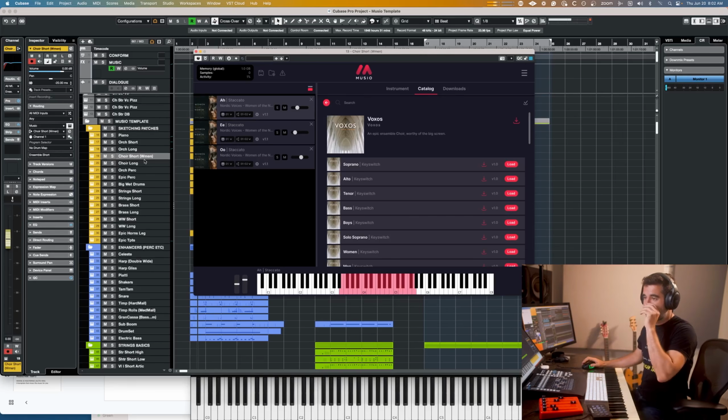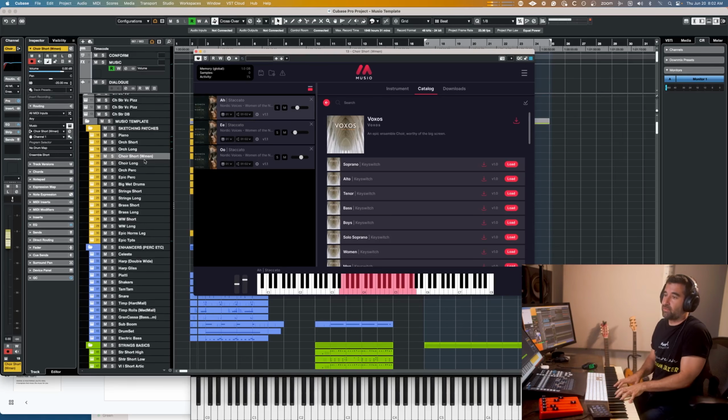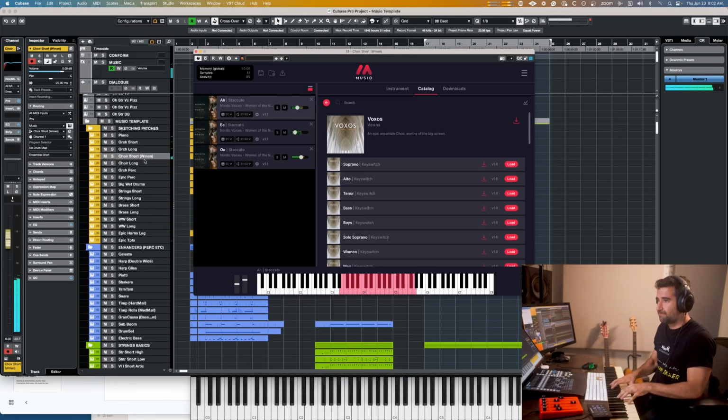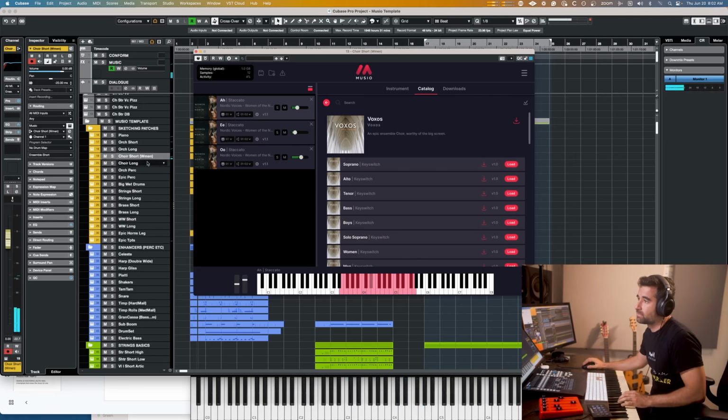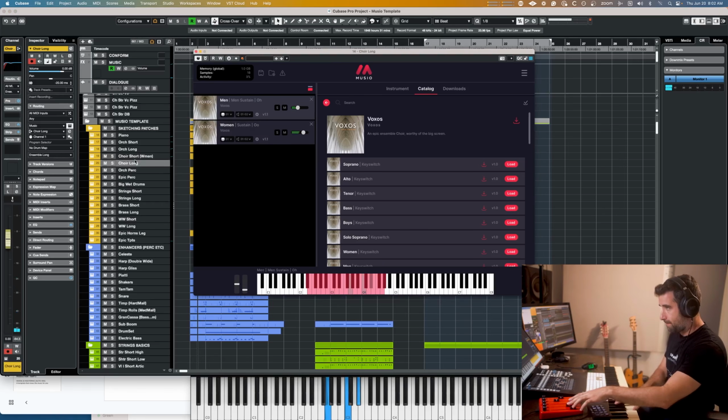Choir, short notes. We've got a limitation. We don't have short for men, so I would add more reverb to this one. All right, there you go. Choir long notes.